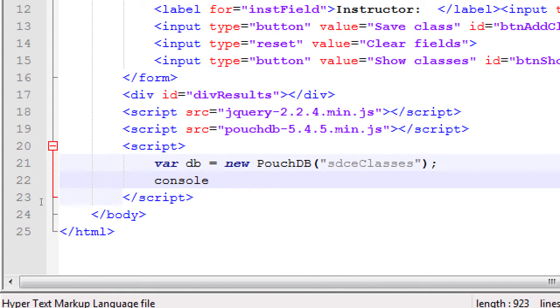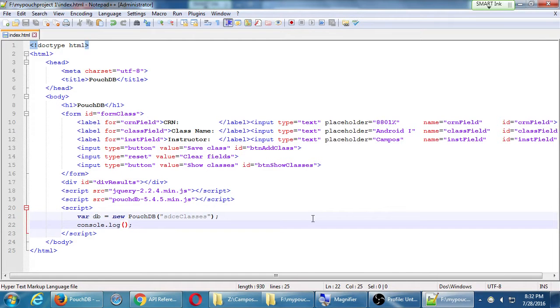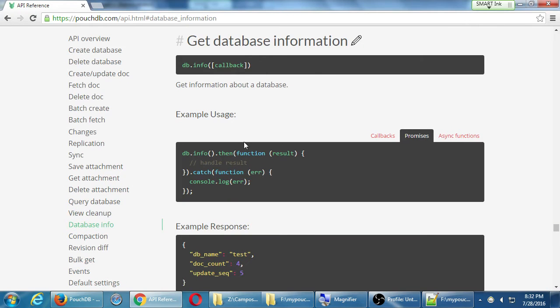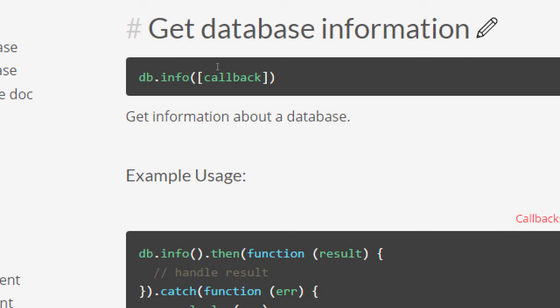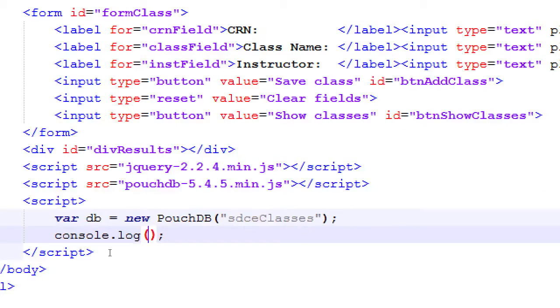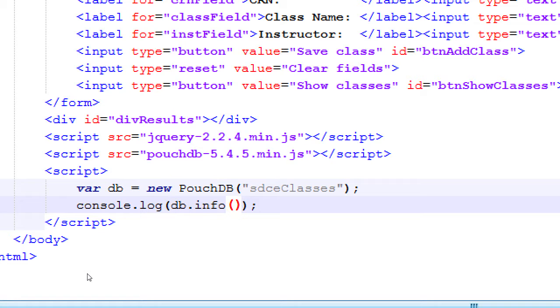Next line, console.log. What we want to see is, did this really work? Because what could happen is we wrote PouchDB on line 19 wrong, and this doesn't work at all. So at the very beginning, I just want to check, did we really create a database? We're going to do a console.log of db.info, a built-in get database info method. Callback is optional. In the console, it will output some information about this database. At the very least, this will confirm that we've created a database.